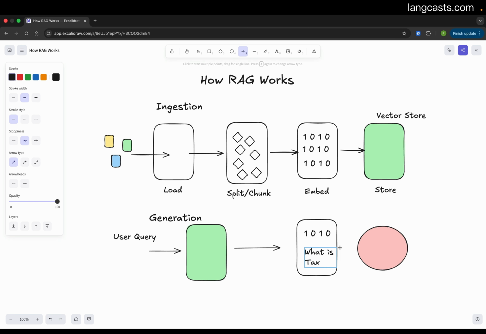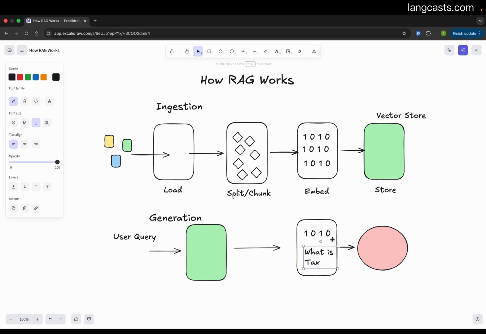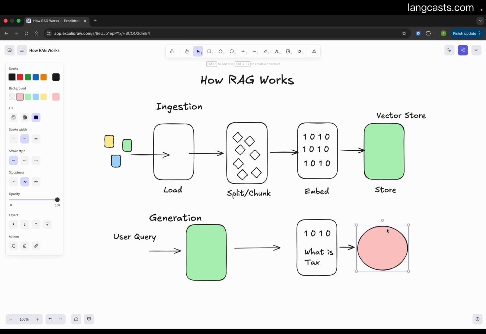When these are sent to the LLM, it now has context. This is the context, this is the query. It has context that it can use to give answers that are grounded in your private information. So it doesn't just use its knowledge base, it takes information directly from you.